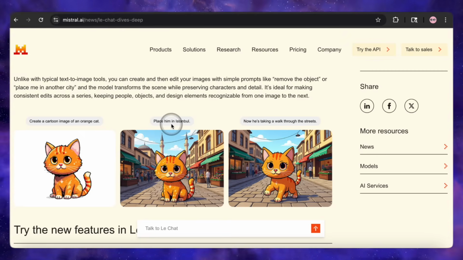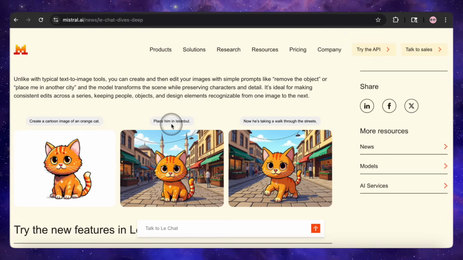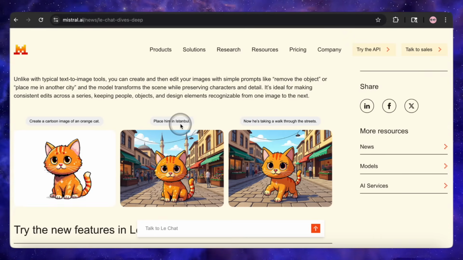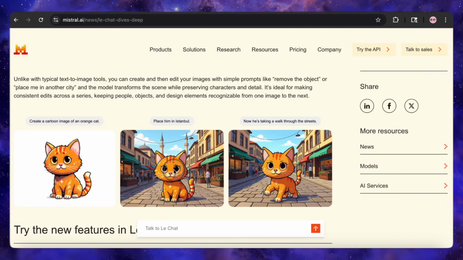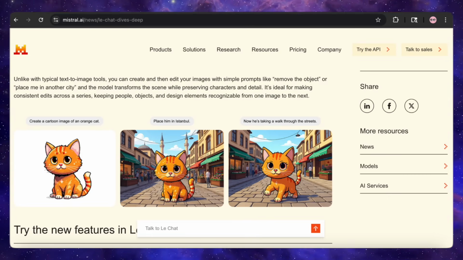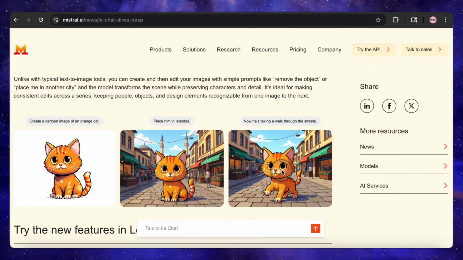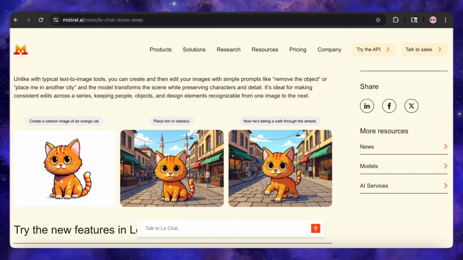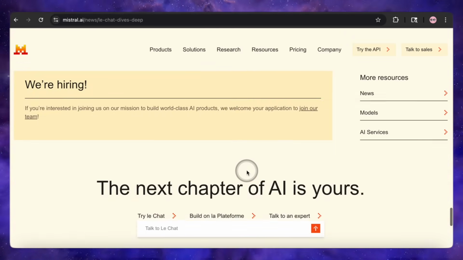But now for the main event, the feature we're really here to test, the image editing. They showed this example of a cat where they just told it, place him in Istanbul, and boom, same cat, same style, but now he's in Istanbul. And then they prompted, now he's taking a walk, and the AI changed the cat from sitting to walking down the street. That's the magic we're here to test.